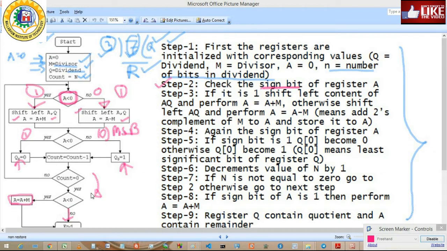In this condition, this last step will be performed if count equals 0. If count is not equal to 0, then we will again loop this whole process. That means again we will check whether MSB of A equals 0, perform this, and again we will check whether MSB of A equals 1 or 0, and perform this. Again we will loop this process, and if count equals 0, then we will check this step only once after count equals 0. So this has been written down here in language.